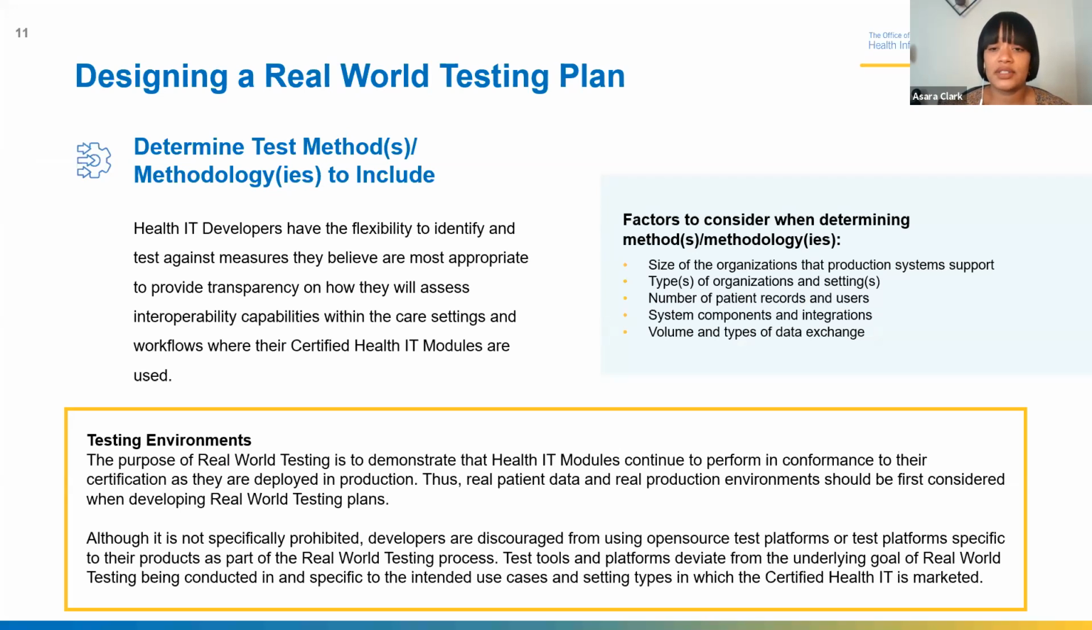All right, we do have some factors for consideration just to jog how you're thinking about approaching your testing methods and methodologies. Those are going to be the size of the organizations that production systems support, the types of organizations and settings you're working with, number of patient records and users, system components and integrations, and volume and types of data exchange, okay?